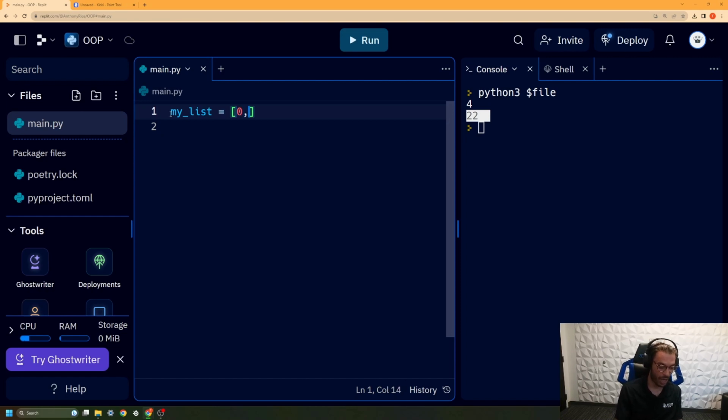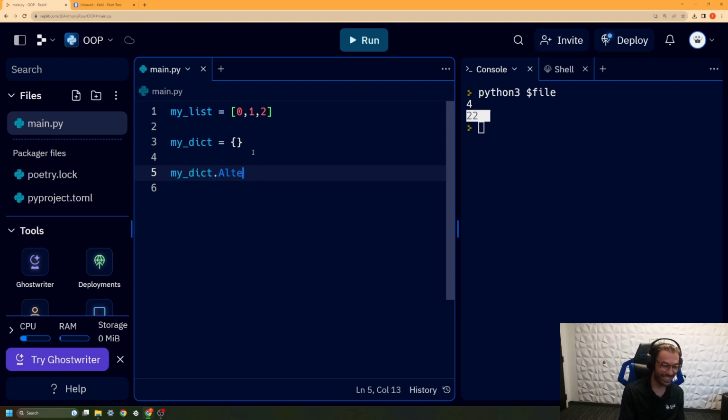And we'll just do 0, 1, 2, right? Would it make sense that I had to make a dictionary? I did a dictionary here. And then in order to alter the list, I had to go my_dict that, you know, alters lists, I guess. This doesn't exist, but this would be if somebody didn't do encapsulation, right?